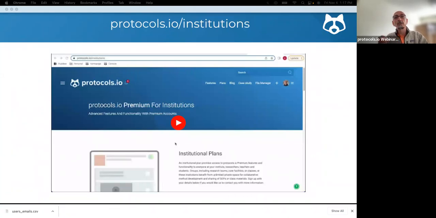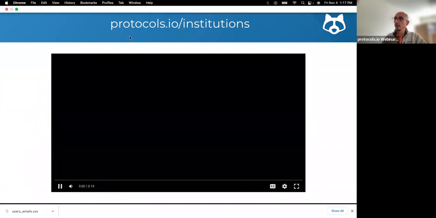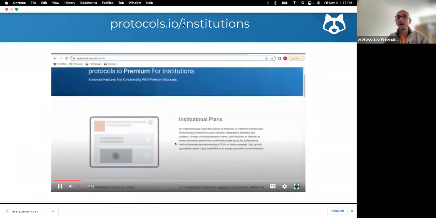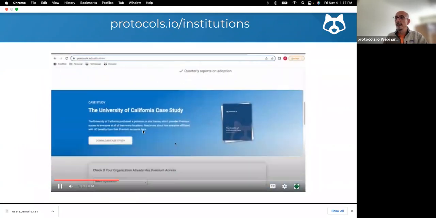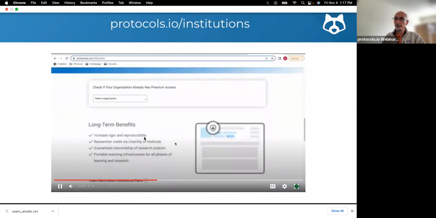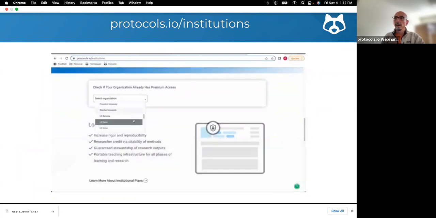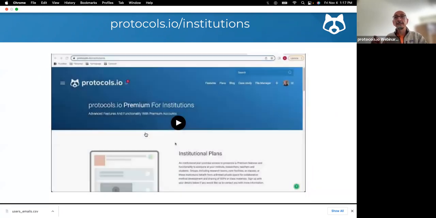Some of you might already have an institutional premium account if your university is a partner of protocols.io. You can check this by going to the website protocols.io/institutions and searching in this menu that I'm showing you in the movie if your institution is a partner of protocols.io. And if that is the case, then you will have all the benefits of an institutional account.